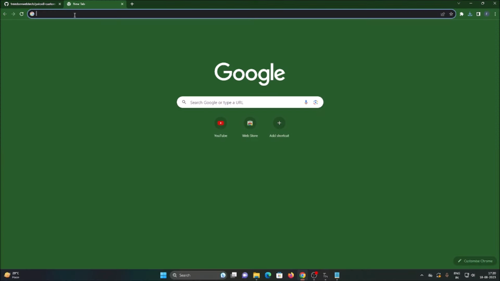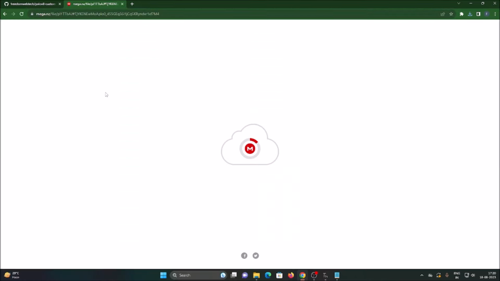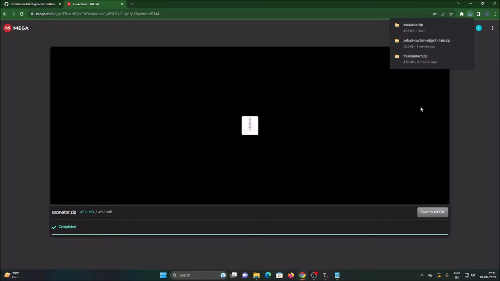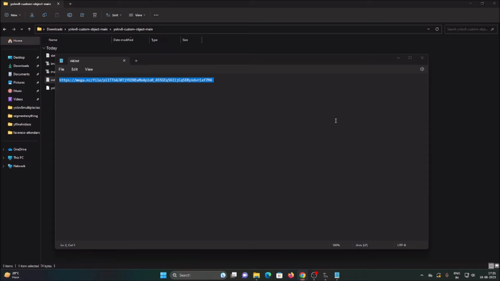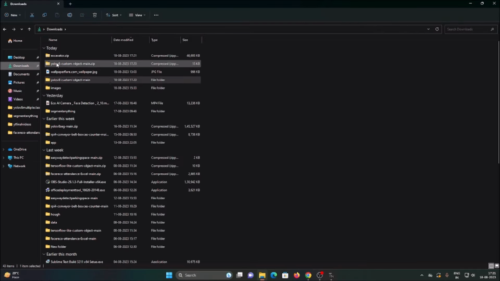So open a new tab, Ctrl+V, enter, and it will open our link for downloading the video file. So click on download. Now it will download our video file. So friends, as you can see, we have downloaded our video file. Again, simply close all these things, go to the downloads, and this is our zip folder. Inside that we have our video file.